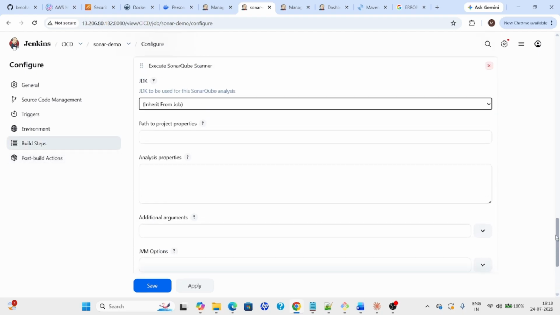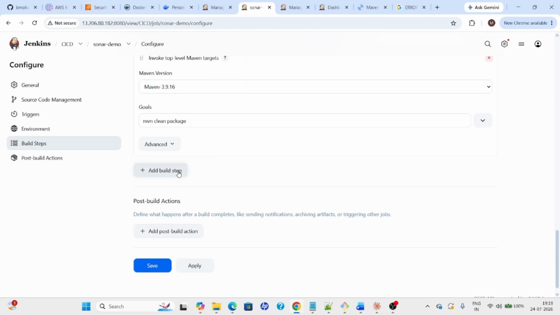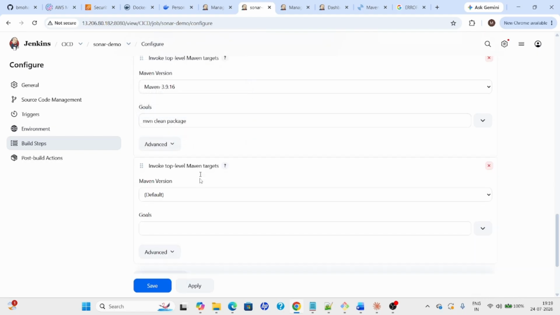So in the build stage, you can directly add another build step: Invoke top level Maven targets, MVN sonar:sonar.